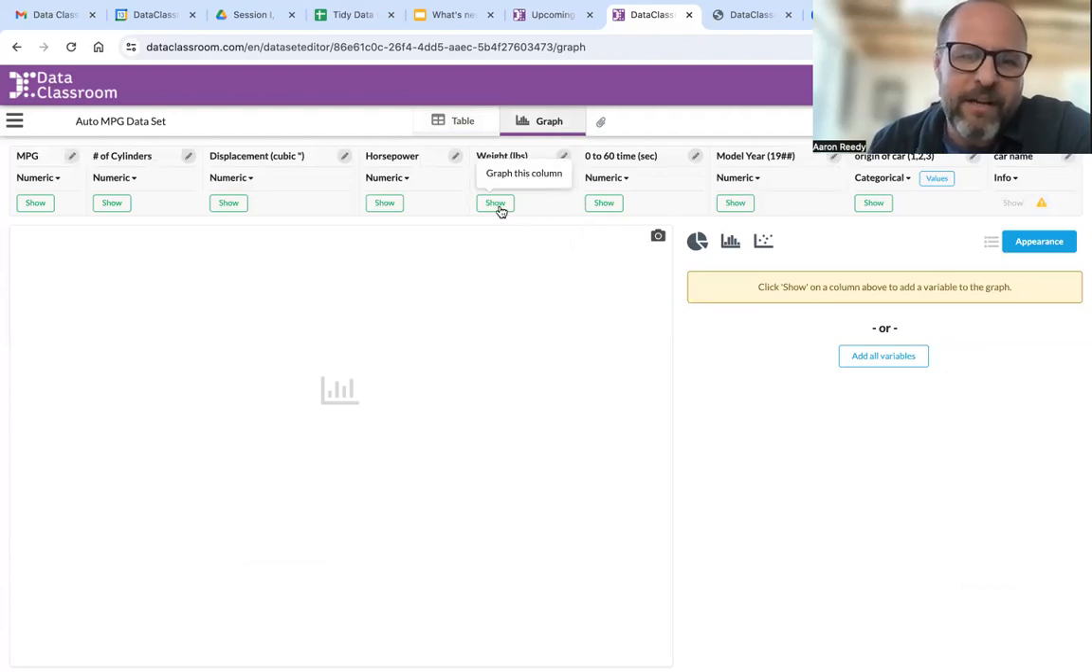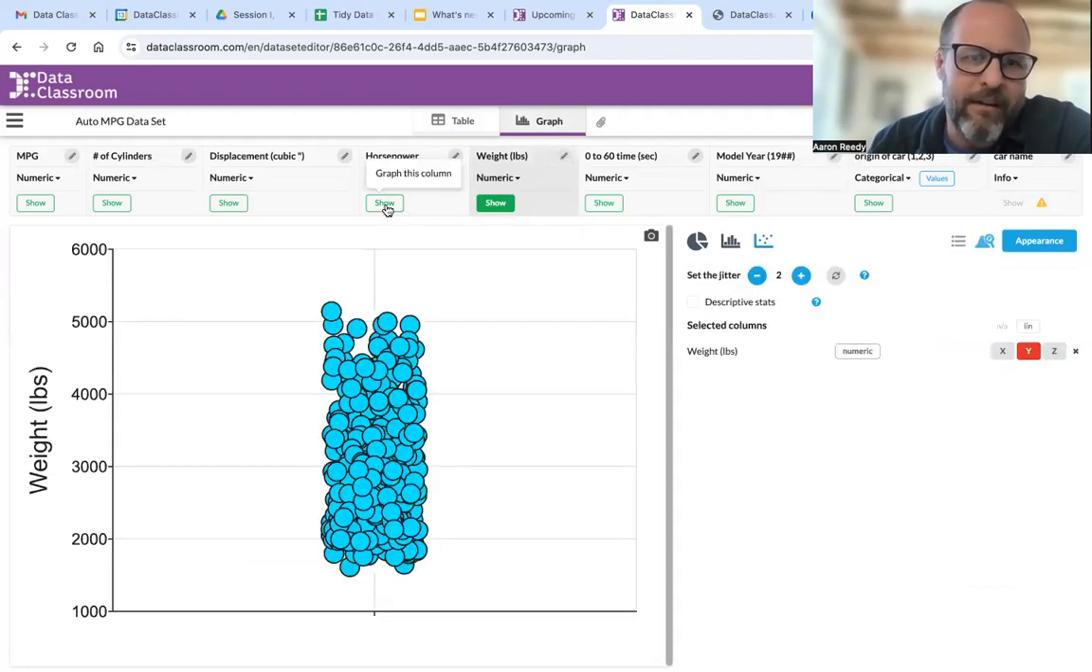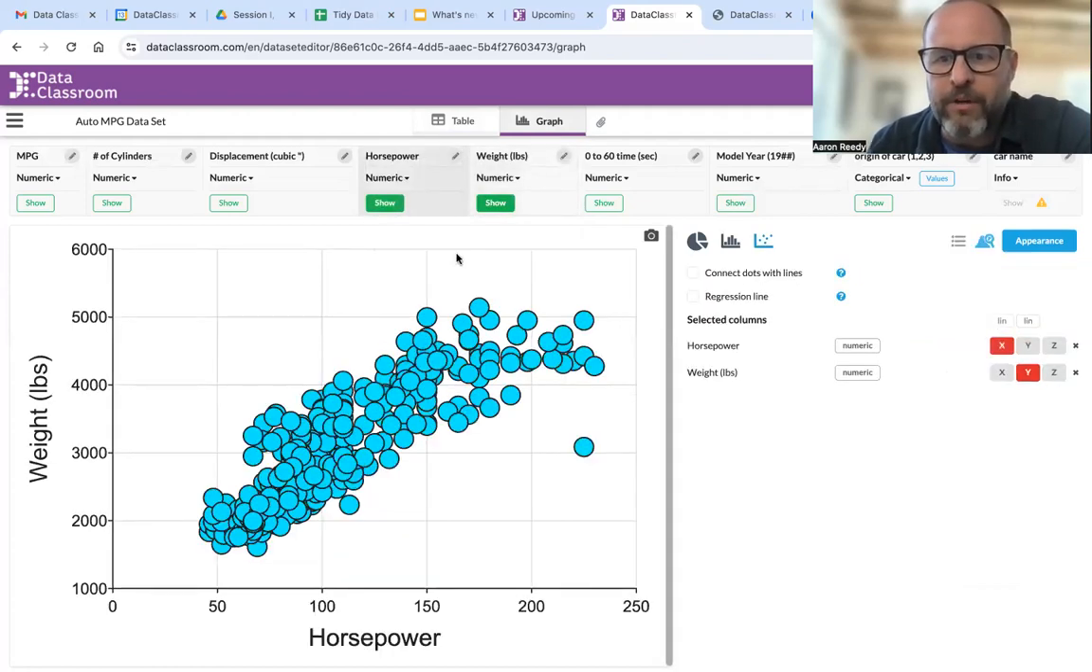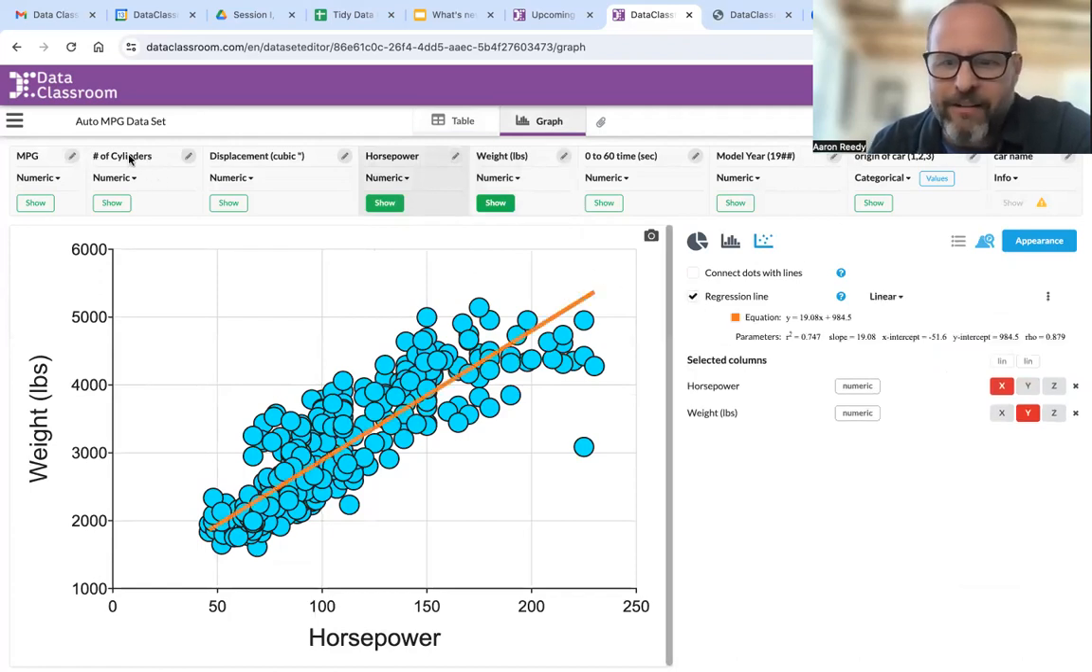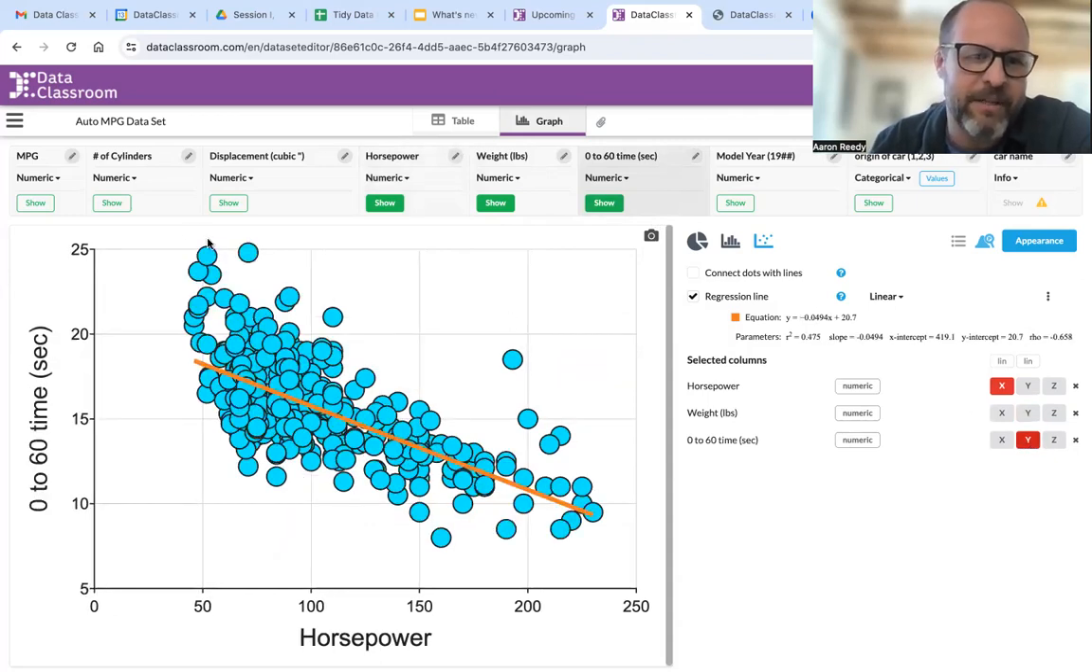Like if I wanted to see the correlation between, say, vehicle weight and vehicle horsepower, we could plot this on a standard XY plot. I could add a line of best fit. I can get parameters like my R squared of 0.74 in this case. So we can see an obvious correlation here, or perhaps a correlation between horsepower and 0 to 60 time in seconds. We can see that the more horsepower the engine has, the lower or smaller the 0 to 60 time. So we see a negative correlation here.